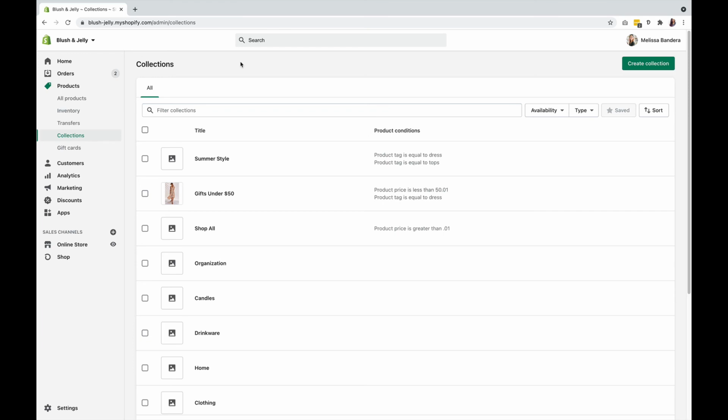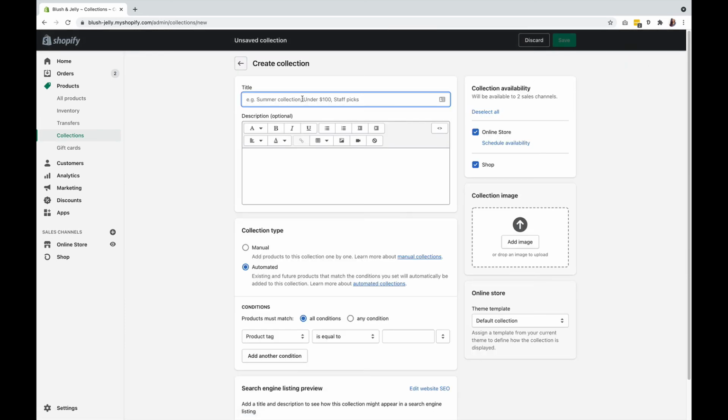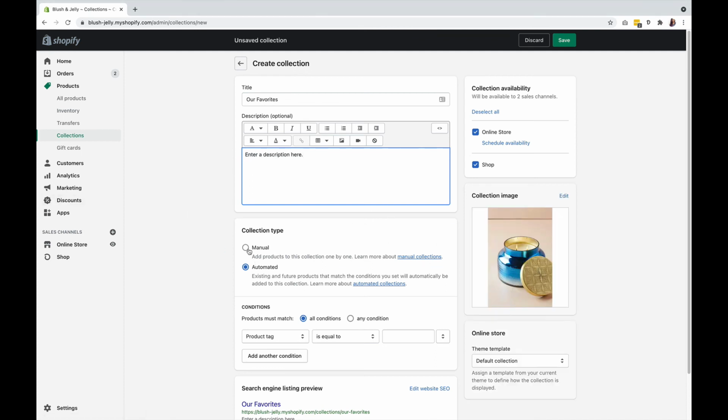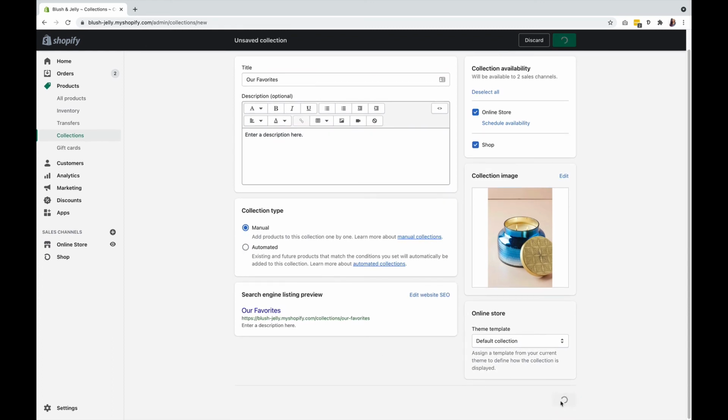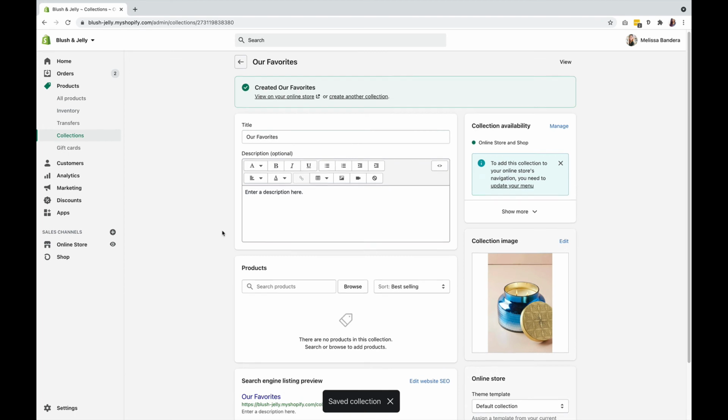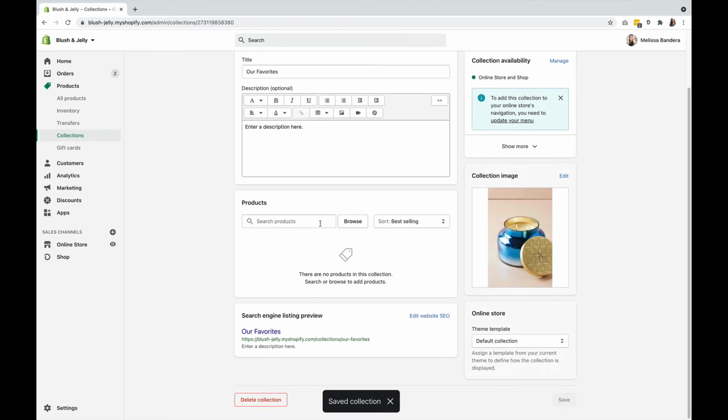To create a manual collection, you will follow the same steps. Select Create Collection and fill out all the fields. When you get to the collection type section, select Manual. Now you will just save your settings. Remember to go back and select the Sort drop-down for this new collection.